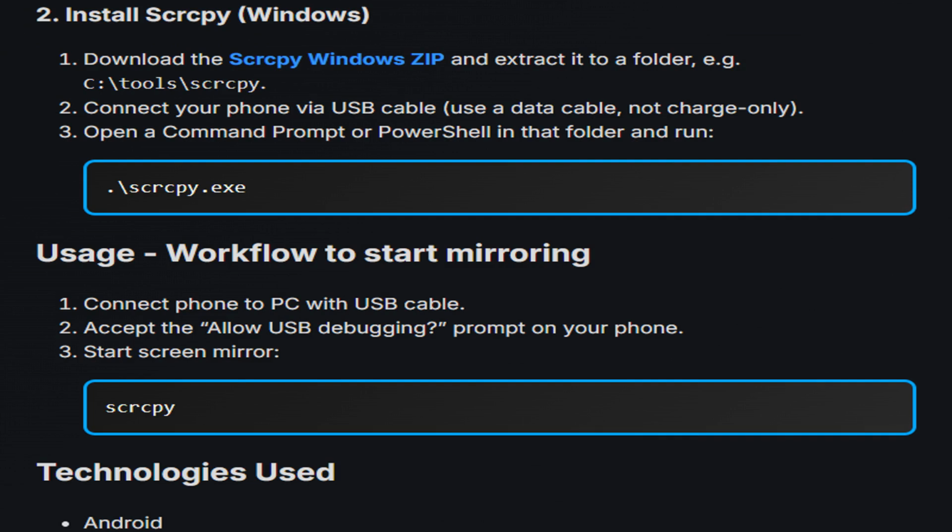This section outlines the installation steps for Scrcpy on Windows, including downloading the software and executing it via command prompt or PowerShell, which is essential for establishing the mirror connection.